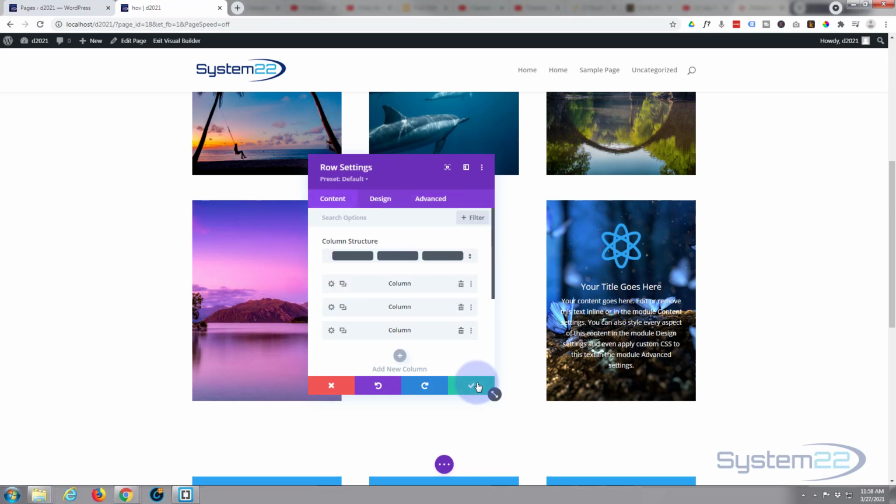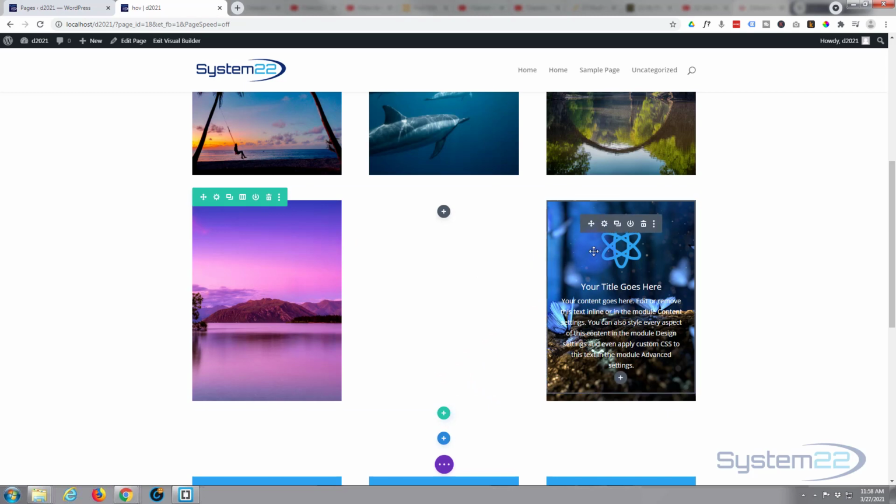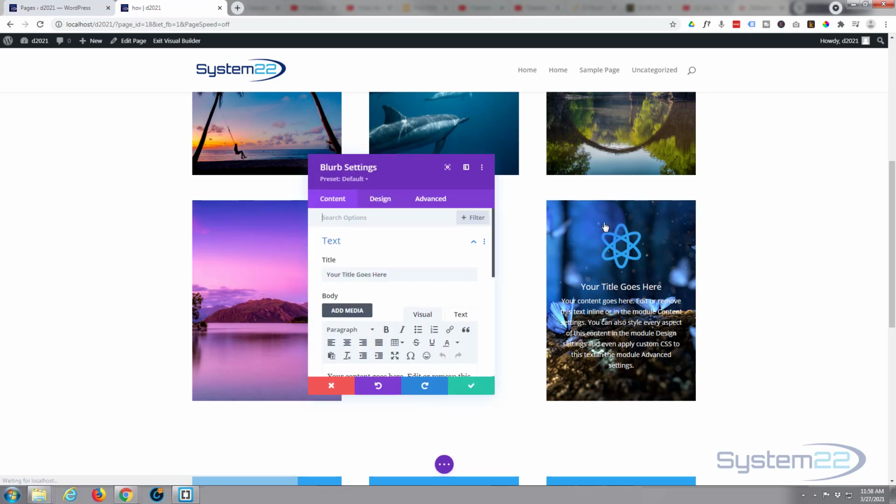So that's all I'm going to do to our column. Let's go back into our module now and we're going to make it scale. I'm going to shrink it down to about 75% and have it invisible. Then when we hover over it, we'll have it come back up to 100%.